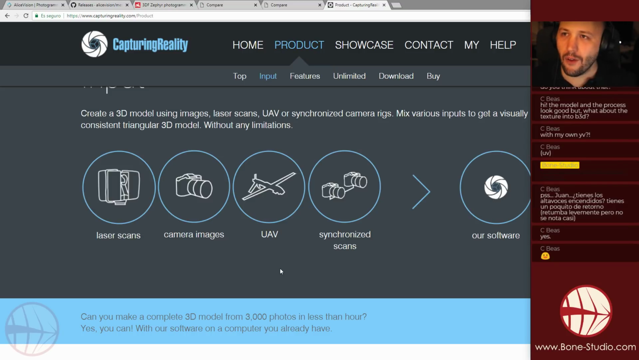Every package can use drone photographies. Okay, every package, no matter what license you use, can use drone photographies. The difference is that when a package says that it can use a drone, it means that it can use the EXIF information, the GPS information, to help itself to align properly the pictures. So it's better if it can use that information. It's not just that you must use that version of the software to use drone photography. No, you can use drone photography. There is no problem with that.